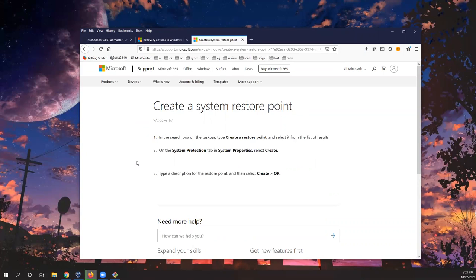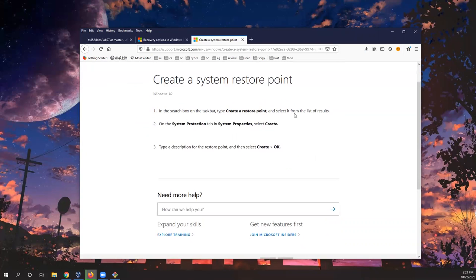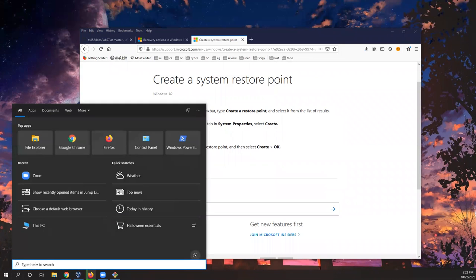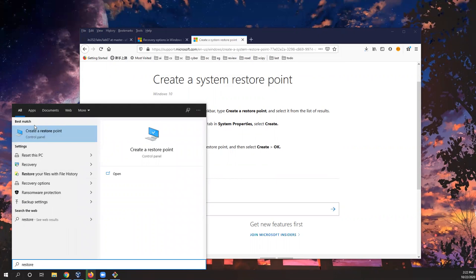Certainly, you can also use your laptop to do the lab, but it's not recommended. Here in the search box, on the taskbar, type create a restore point, select from list or result. Then you create a system restore point, add some description. For example, here, just type restore point. Here you see create restore point.